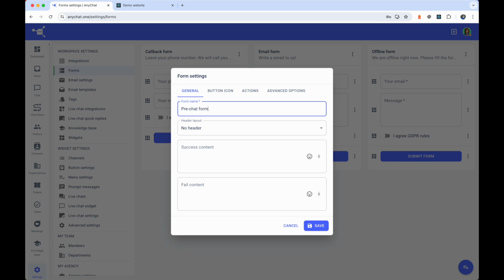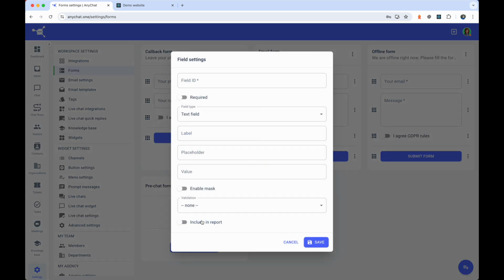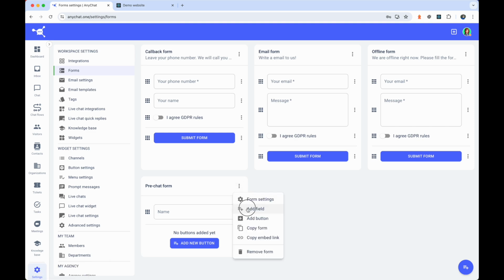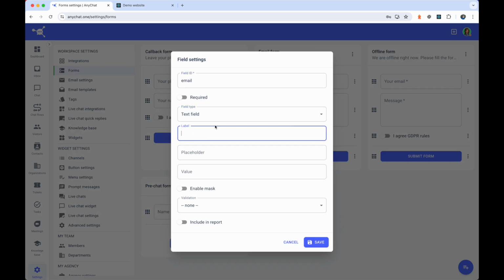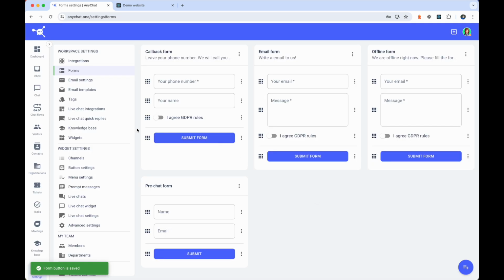To collect the customer's name and email, the form should include name and email fields. Let's add these fields. Next, we need to add a submit button. Our form is now ready.